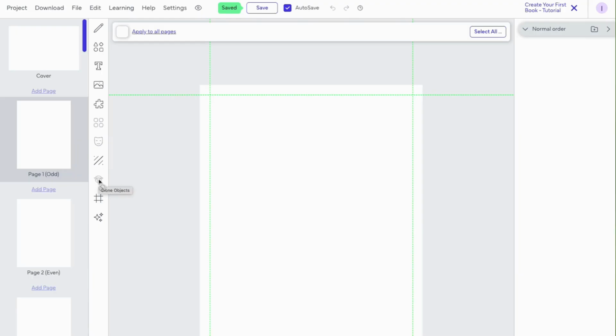Cloning objects, you can clone objects on a page or clone entire pages. Again, separate video. All these I will show you in separate videos, so don't worry about them right now. Right now in this video, it's all about showing you how to get your projects set up and saved so you can come back to it and work on it when you're ready.